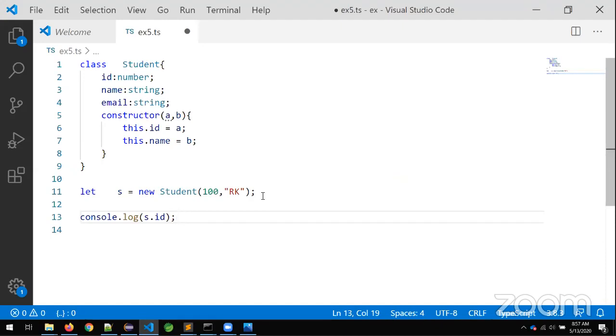Think and tell me the answer. Undefined. Why undefined, sir? Do you initialize? No. If you don't initialize, what will it provide? Undefined. It is not available. So that is what you need to know.